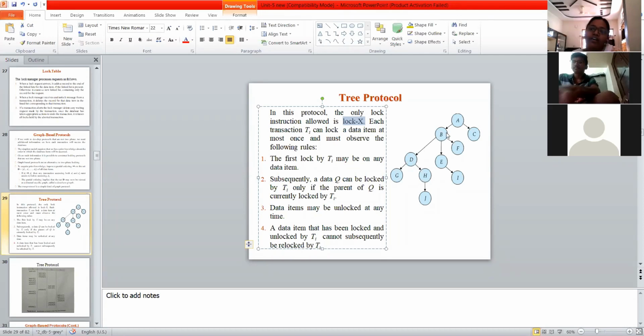So here, what might be the drawback? Can you please imagine? Step by step, the parent should be locked. More number of locks are going to be applied. The only drawback of this graph based protocol is we need to maintain the list of all the data items that have been locked, isn't it?